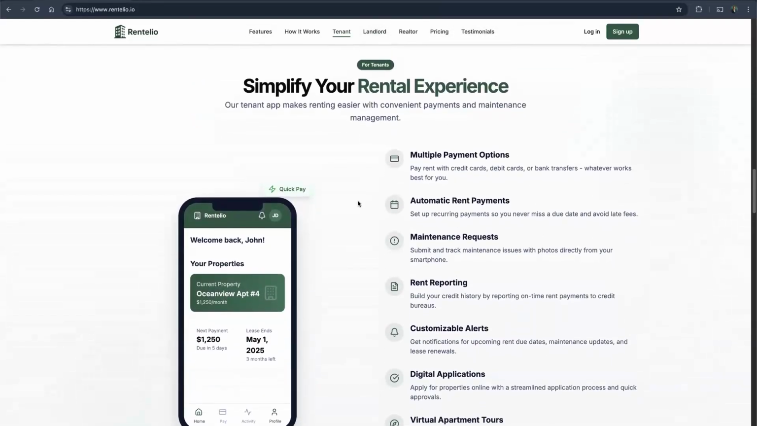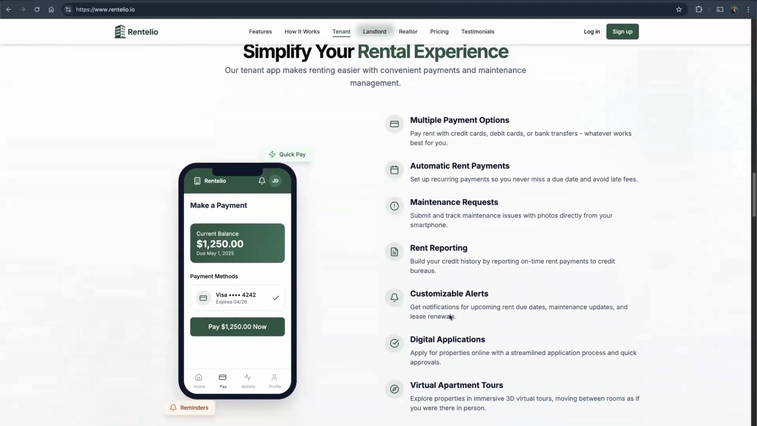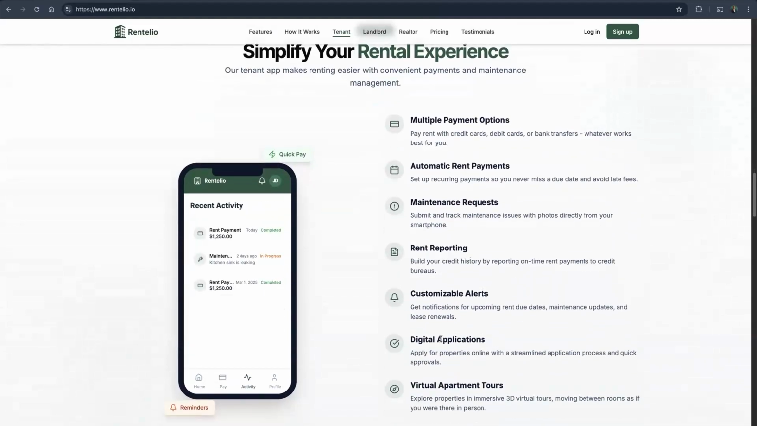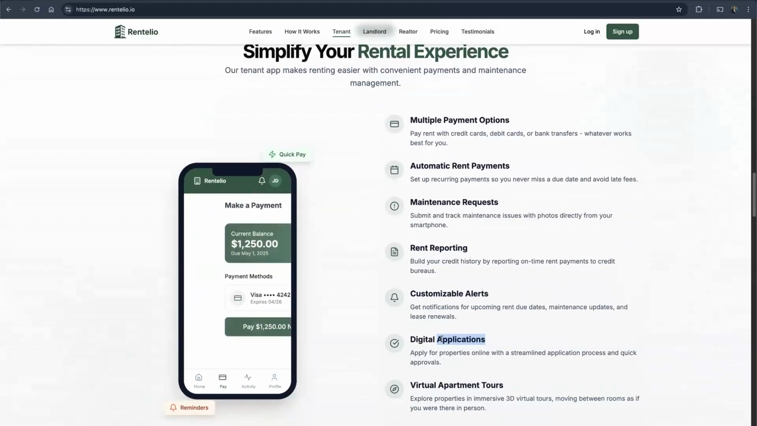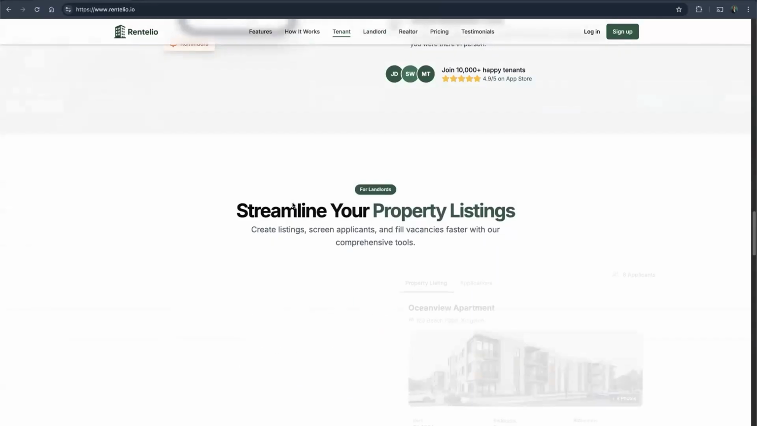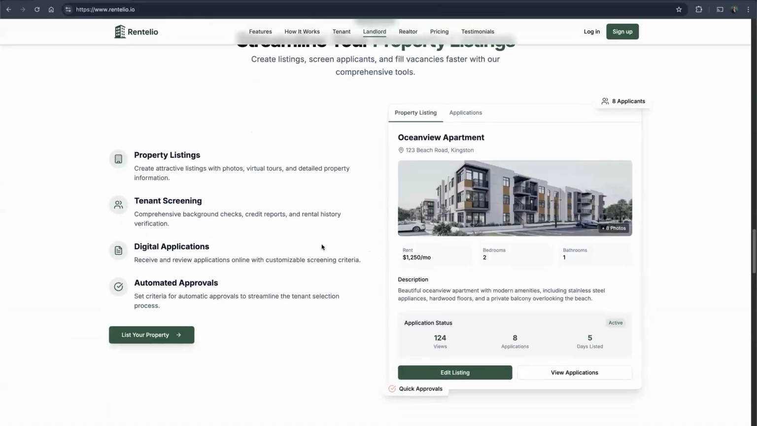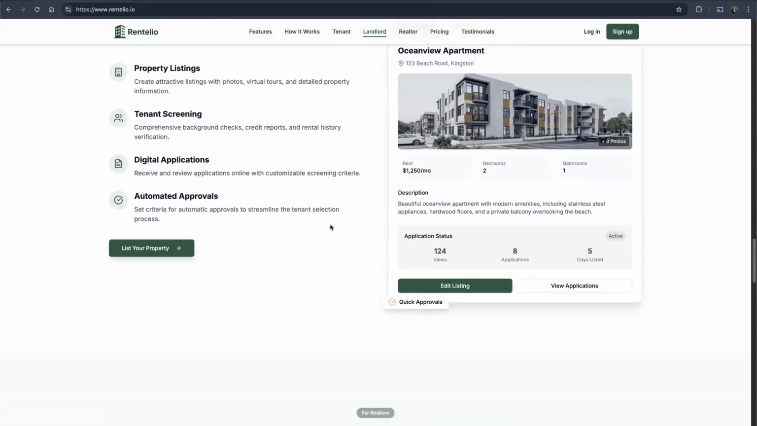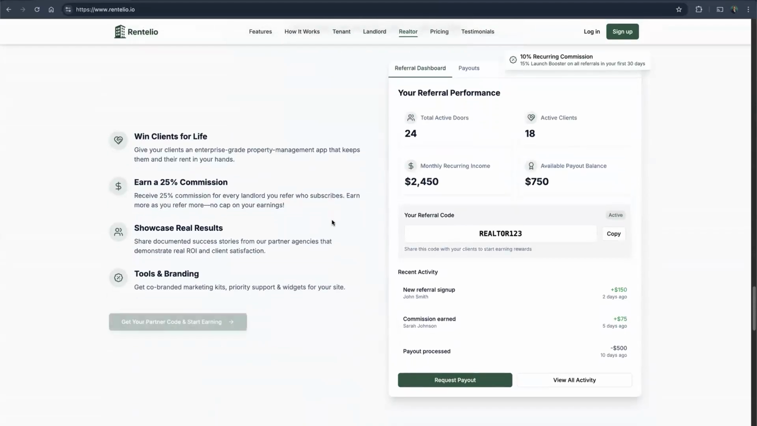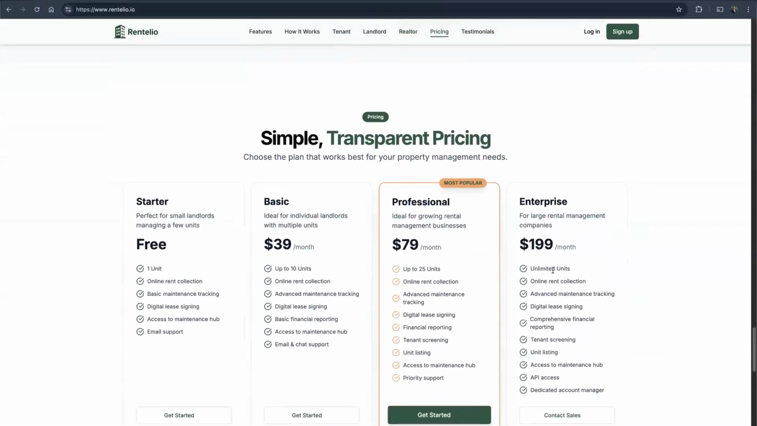And for the tenant, these are just some of the benefits of a tenancy. You can apply to a property. So you see a property that is vacant, you can apply and view apartments virtually. Rent reporting, multiple payment options, as I mentioned before. And for property managers and landlords, they can list their properties and do tenant screening, so comprehensive background checks, credit reports, rental history, and so on. Digital application, automated approval, all those fancy things we packed into Rentilio. And it's cheap, affordable pricing.